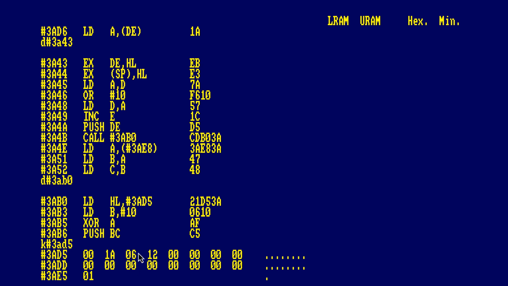Here we can see the inks are set. So ink 0 is 0, ink 1 is 26, ink 2 is 6, which is, so that's white, that's red, and that will be green, value 18 in decimal. So it's the same as the BASIC command ink 1, comma 26, ink 2, comma 6, etc. The rest is 0 because mode 1 only has 4 colours.